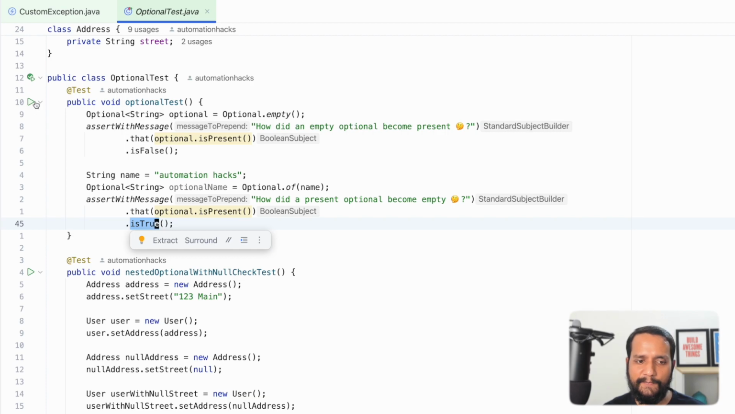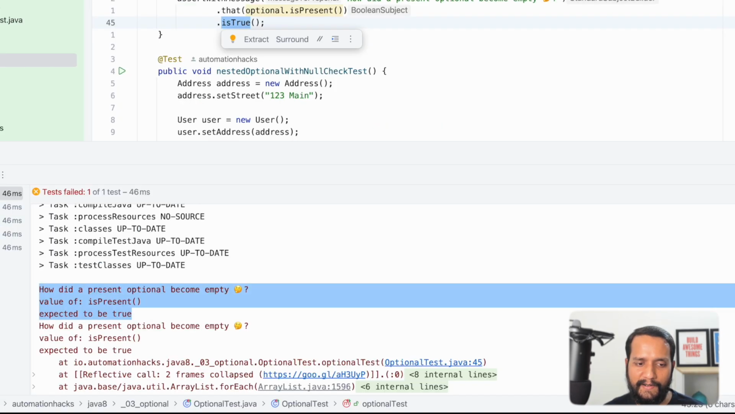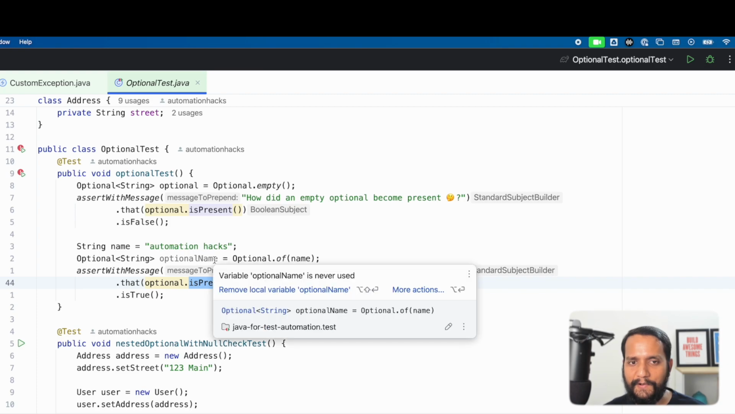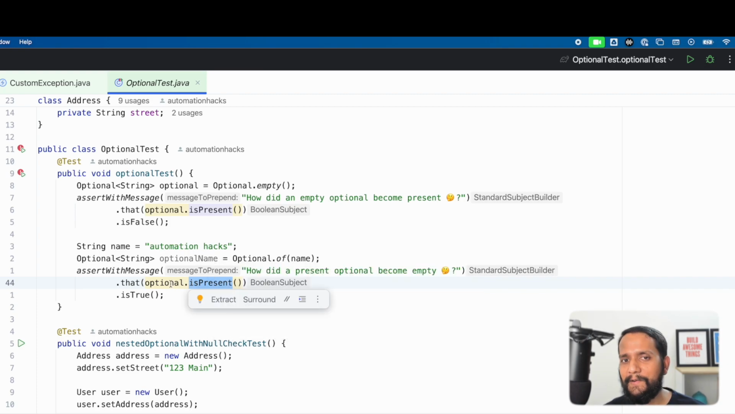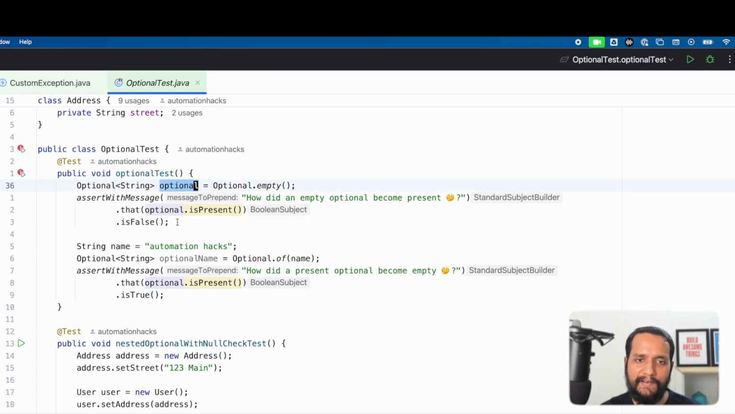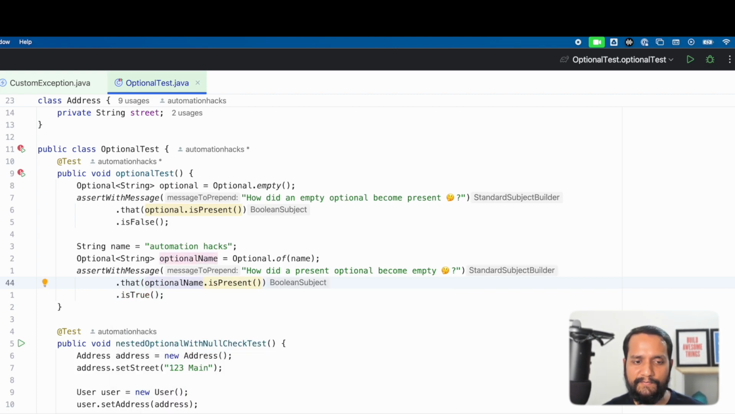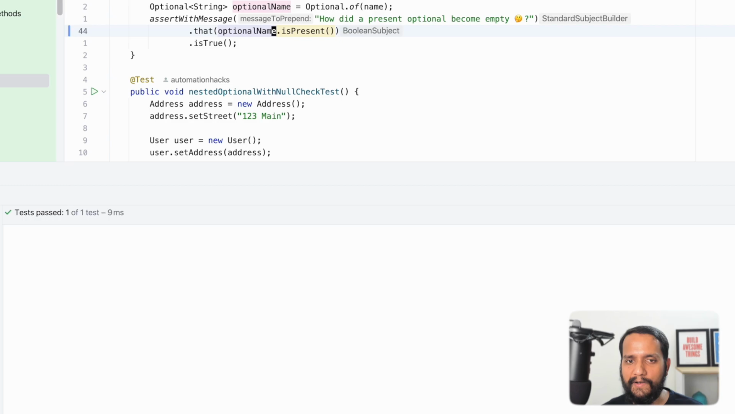Let's run this. I expected this to be true, but actually it is false. What did I do wrong? Of course, I don't have the correct type defined here. Instead of optional, it should be optional name. Let's run this now. Okay, so all good now.